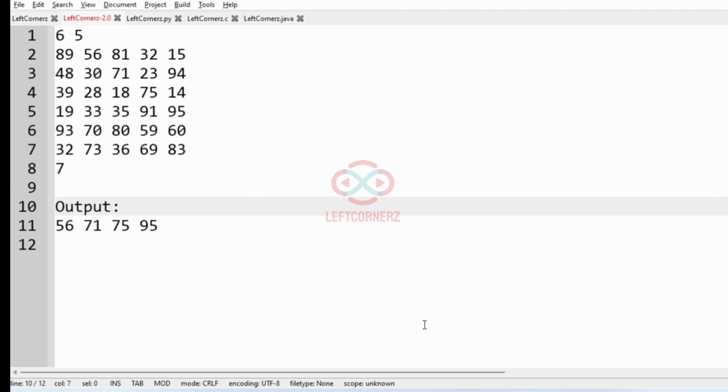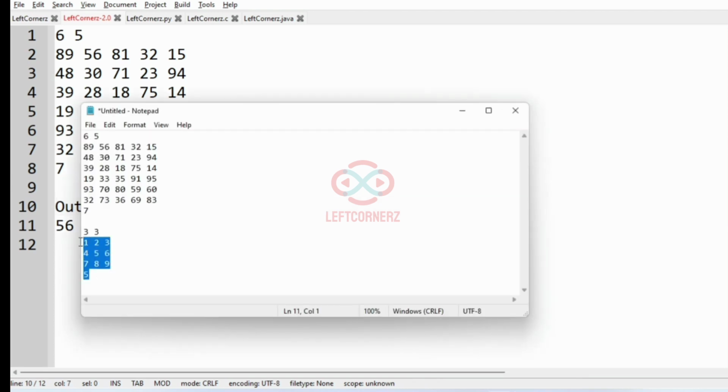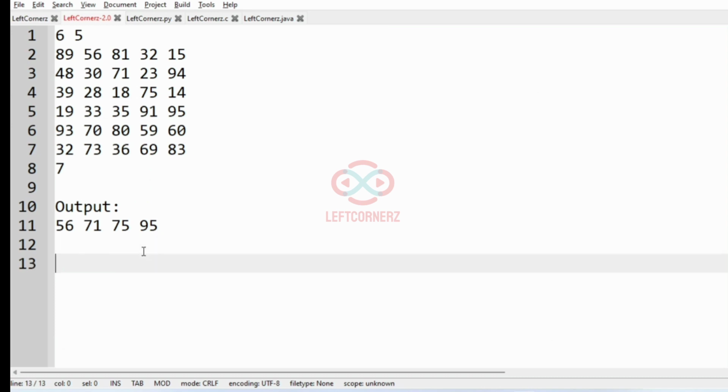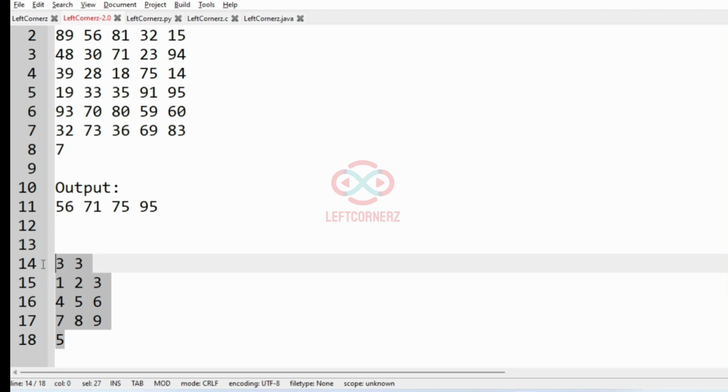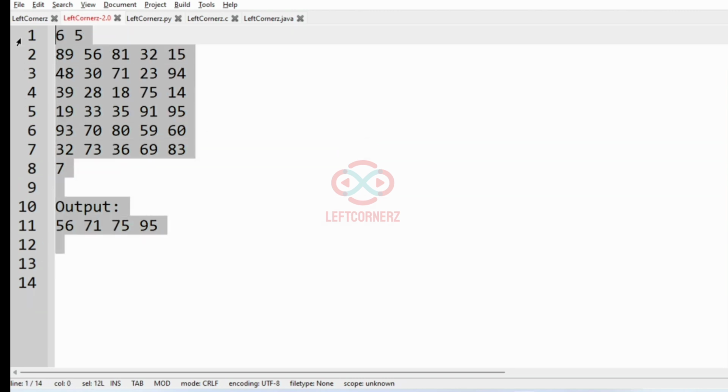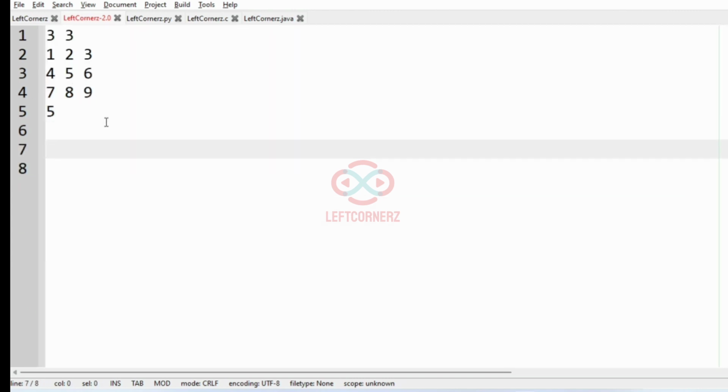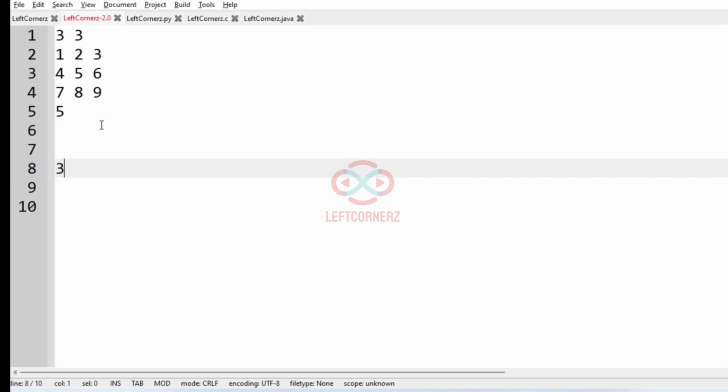and we'll take another test case. So in this test case we have 3 rows and 3 columns, and the integer x is 5 here. So we have to print the fifth diagonal. So 7 is the first diagonal, then 4, 8 is the second diagonal, then the third diagonal is 1, 5, 9, and the fourth diagonal is 2 and 6, and the fifth diagonal is 3. So 3 will be our output.